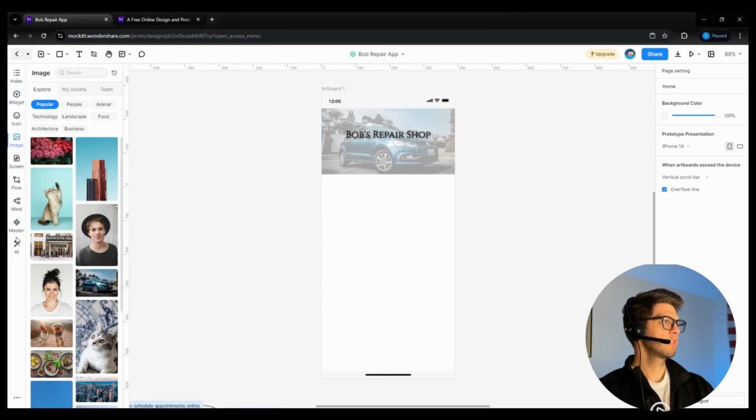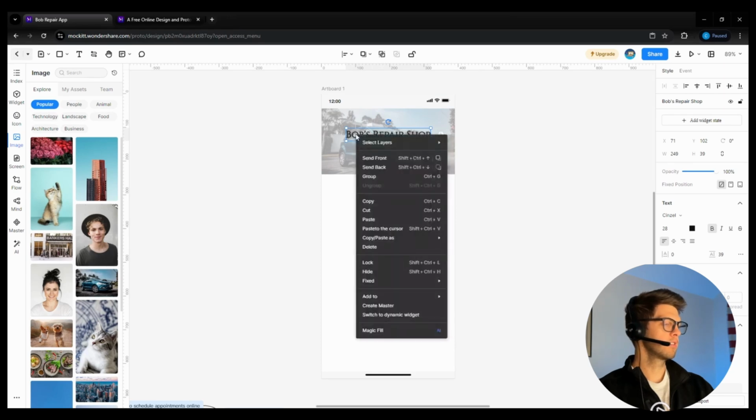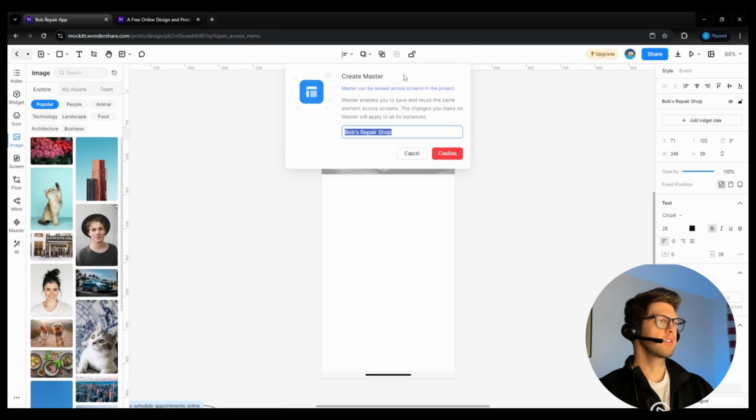But let's say this is like our logo, right? So if we right click on that, this is trick number 2. Click on that and say create master. Now this master is basically something that we can use across all of our projects. If you're familiar with the slide masters in PowerPoint, this is basically the same thing. So we're just going to create that.